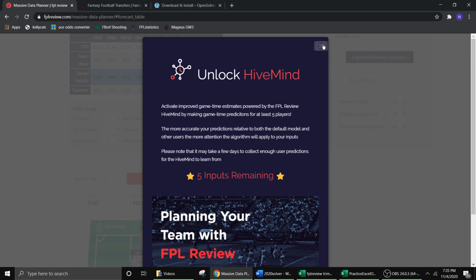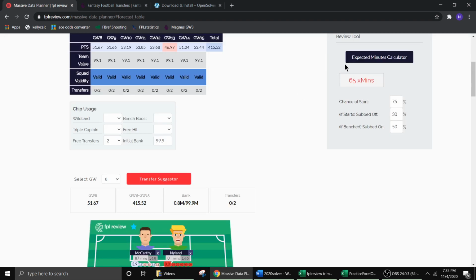by the way, you can use a different source of expected points. You don't need to use FPLreview. You just need to make sure your formatting with your data is the same as mine, like once you get it into Excel and everything.